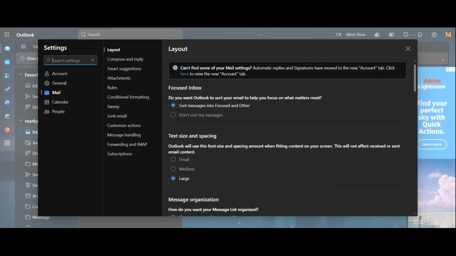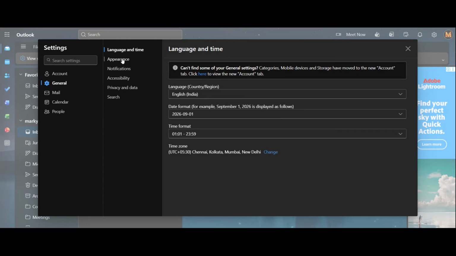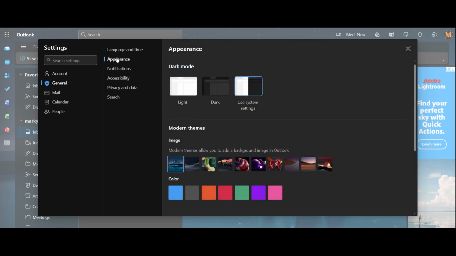Once the settings menu opens, navigate to the general section. Within general, you'll find an option called appearance. Click on appearance to access your theme settings. Now you'll see several theme options available to you.